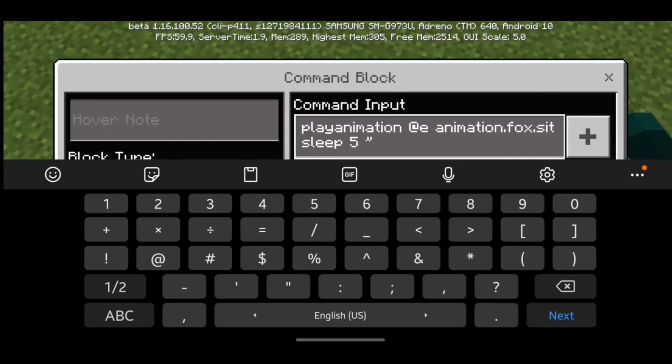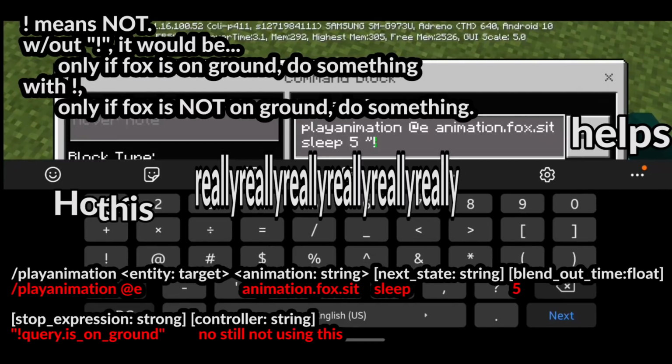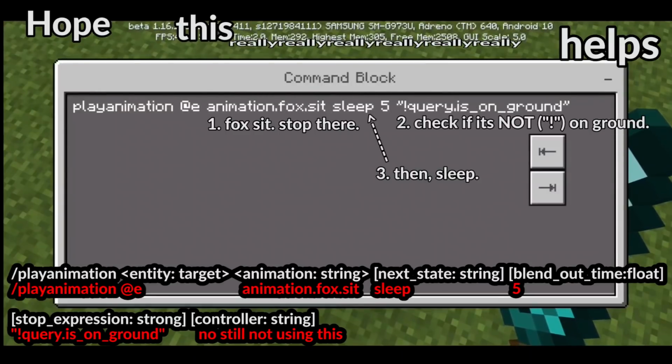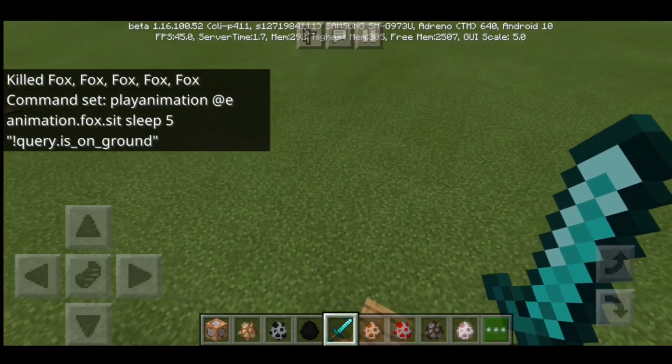So I want animation fox sit to transition to sleep only if it is not on the ground. So I'm gonna be doing an exclamation mark. Exclamation mark means not. Right, so basically play animation to all entities, and animation.fox.sit, they're gonna be all sitting and they're gonna stop right there. And they're gonna check if the fox is on the ground. And if it is not on the ground, then it's gonna go to sleep in 5 seconds. All right, let's go ahead and try this thing.